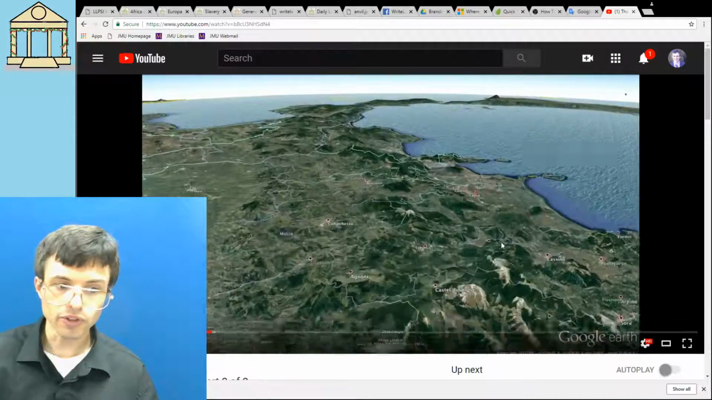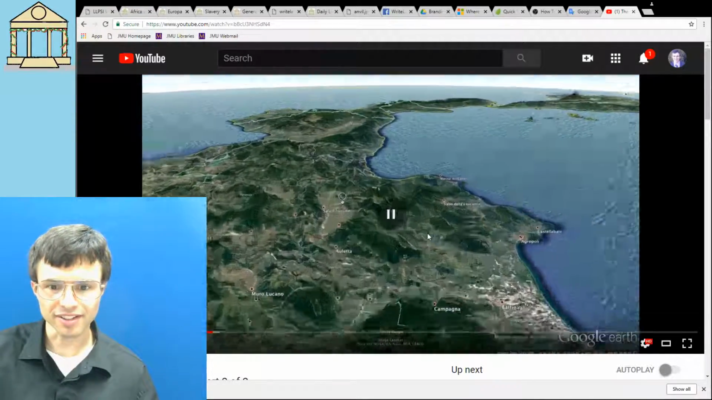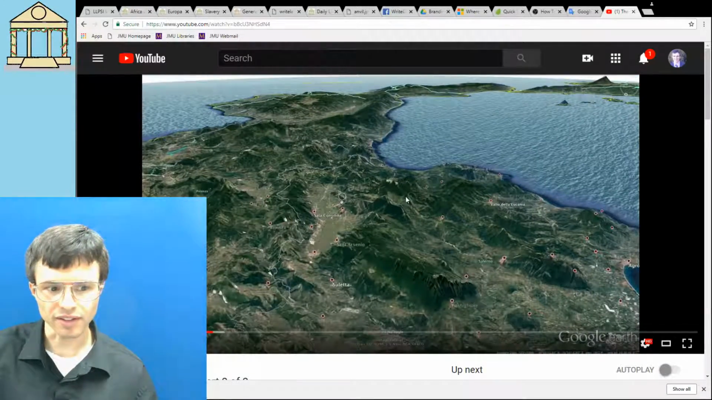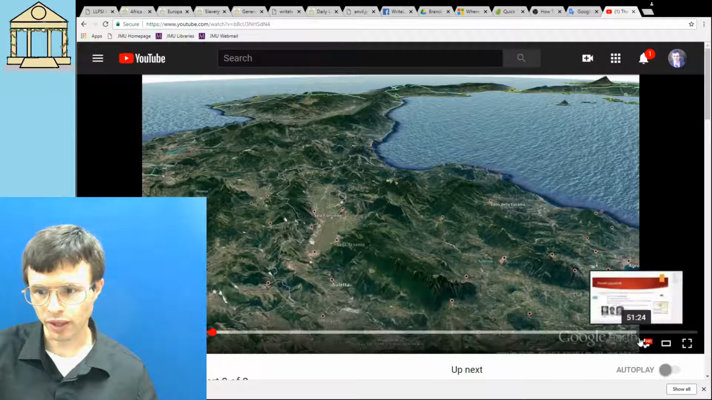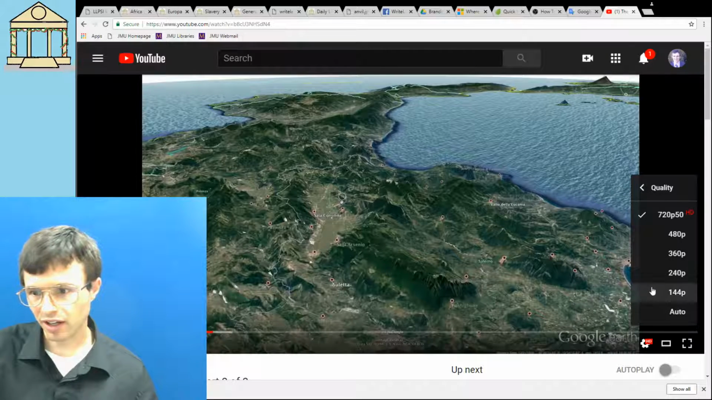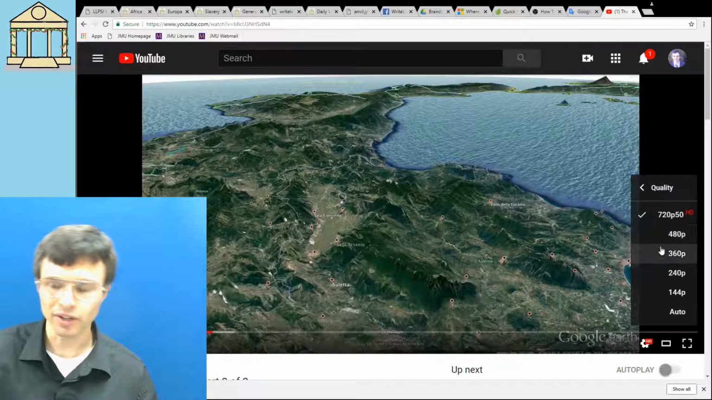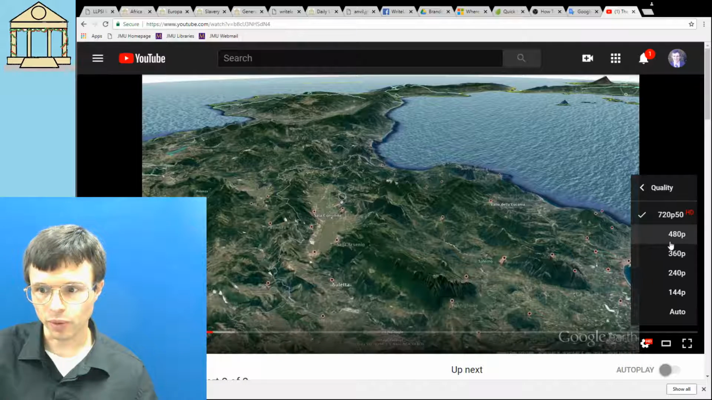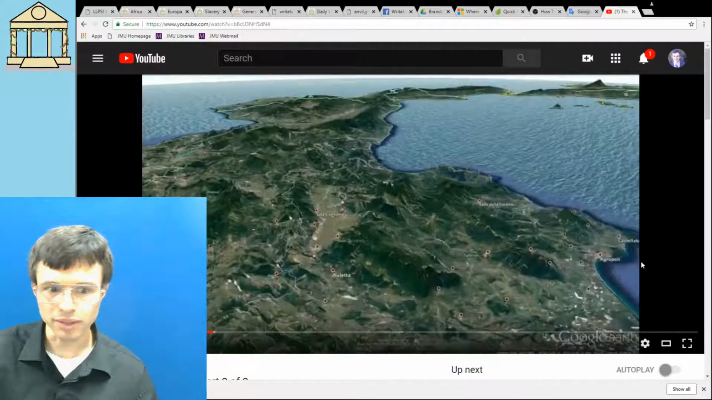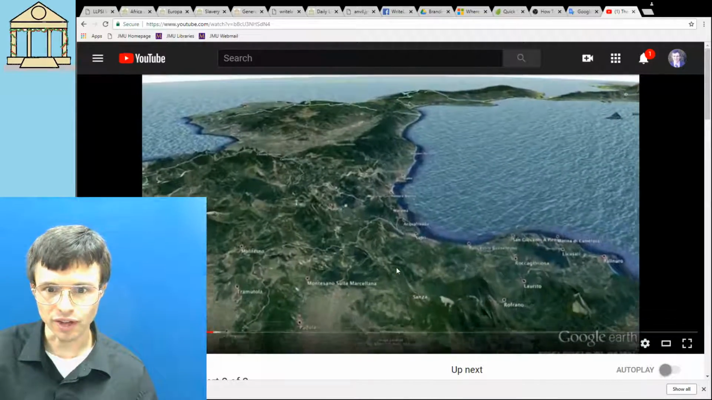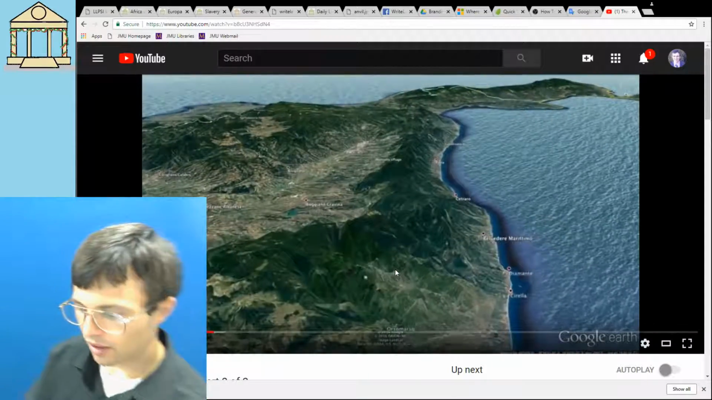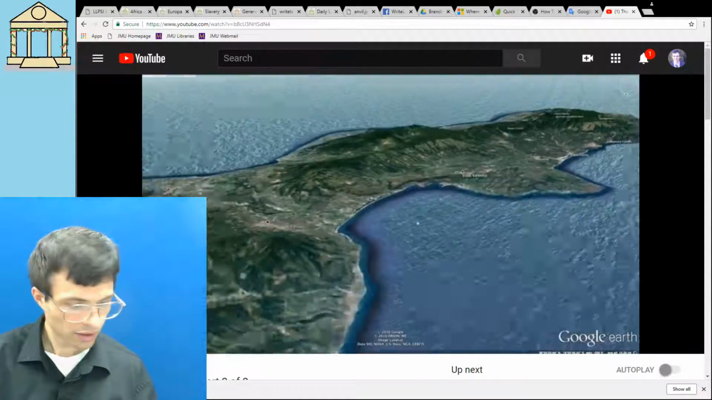But if you have a slow internet connection, it might start stopping and thinking in the middle of this, and it will get jerky and annoying. And that means that your internet connection is too slow to handle it. So you probably want to go to something lower like 480 or 360, which is pretty good. I mean, you can pretty much see it pretty well just on 480 like this. Anything else?